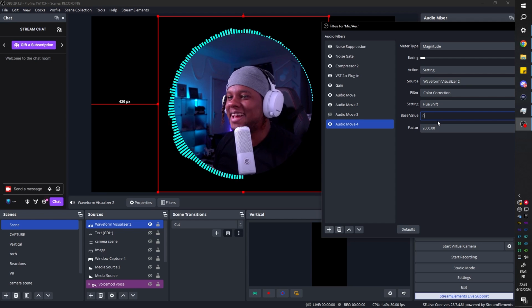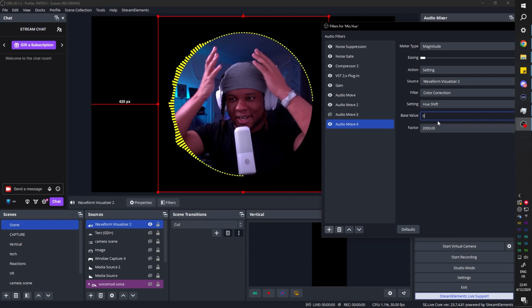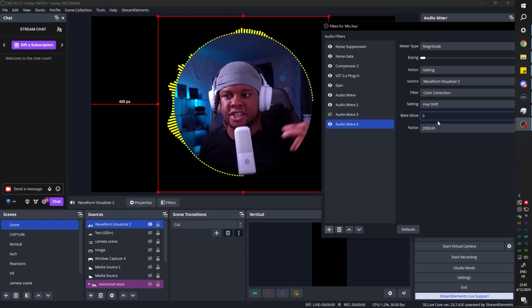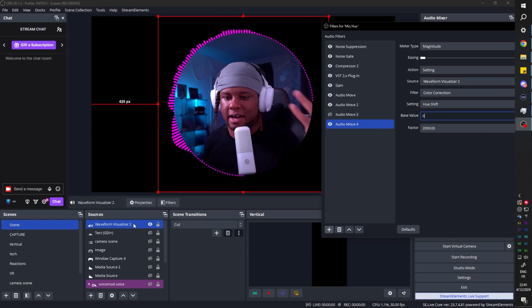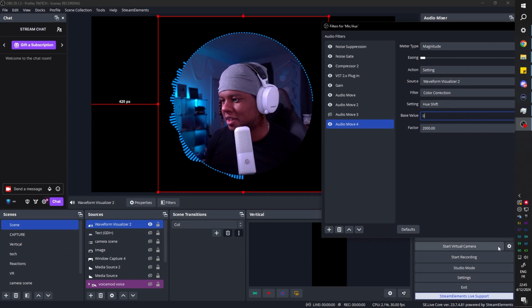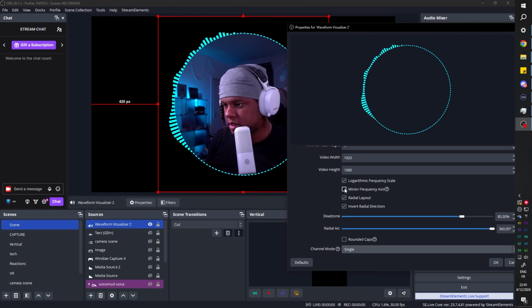But there it is. So now it's not only moving with the sound of my voice, but it's also changing color to the sound of my voice. And it doesn't have to be the waveform visualizer. It can be any source like I showed you earlier. Let me customize this a little bit more. Let's mirror the frequency axis. There we go.